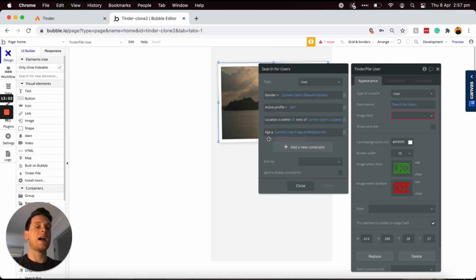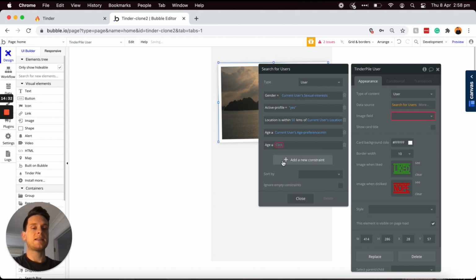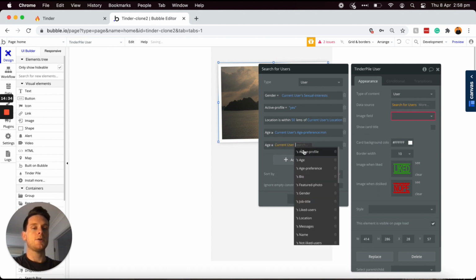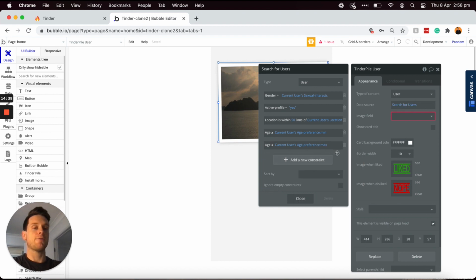And then we'll need to add another constraint which filters out anyone who is older than the user's maximum age preference. So I'll add in another constraint and select that the age of the user being displayed needs to be equal to or less than the current user's age preference, the maximum within that range. Now it will filter out users whose age only fits within these two parameters.